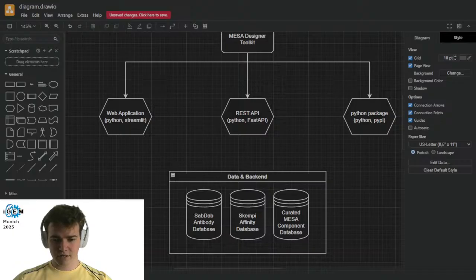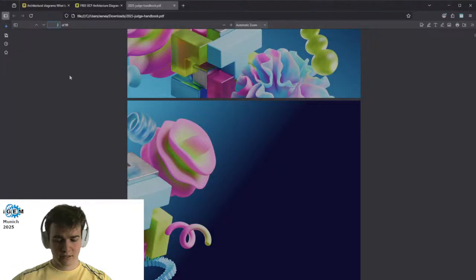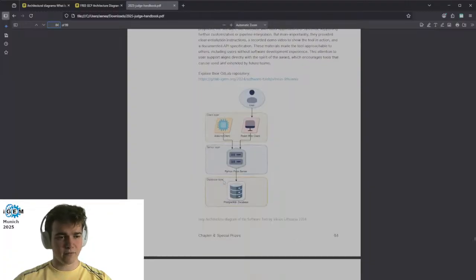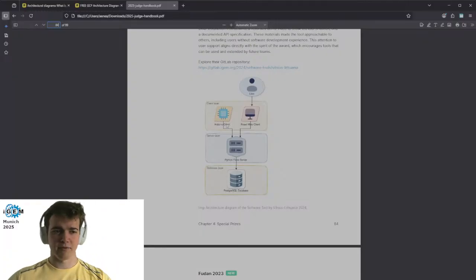So let's take one more look at the example software diagram that iGEM provides, because I think that might be a good reference also. If we just open that in the browser really quickly and take a look. Go to page 83. You can see here that Vilnius, Lithuania from last year provides a really simple architecture diagram, to be honest. They have the web app, just like we do. They have the Arduino client. This all combines in a Python Flask server. And they have some database in the rear.